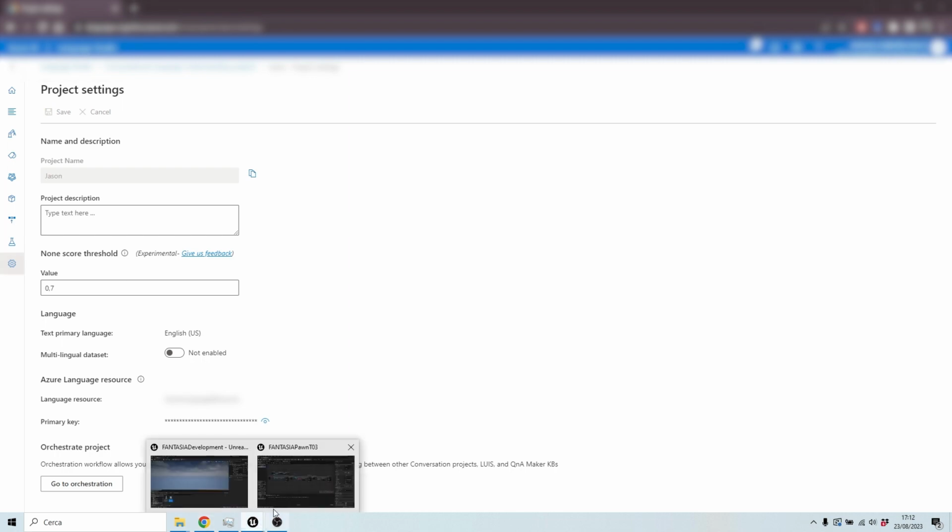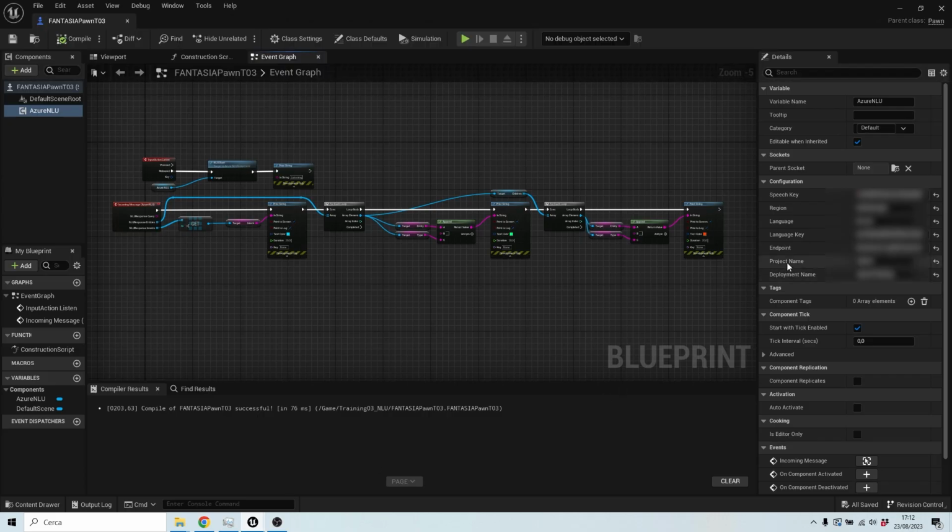Back in Unreal, we have the project name and the deployment name. Again, you have this information in Language Studio. The endpoint of your resource can be found in the Azure dashboard. So Language Studio is linked to a language resource. The endpoint that you need to put here is the endpoint that you find in the configuration of the language resource under the Azure dashboard.